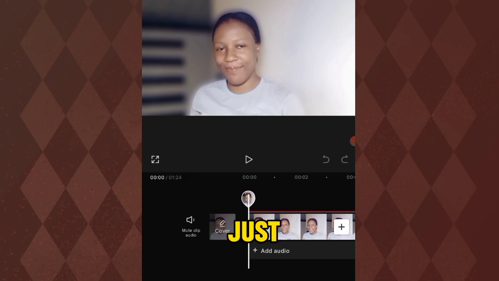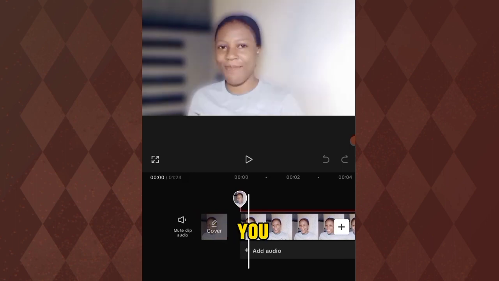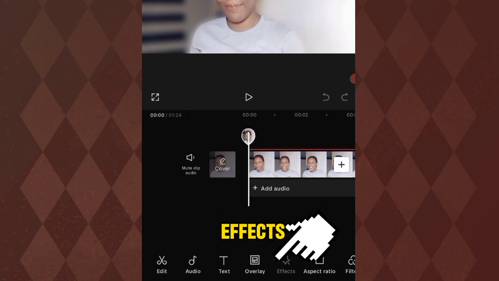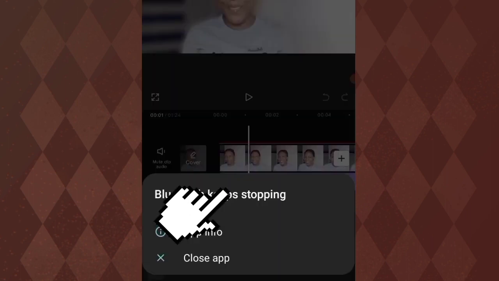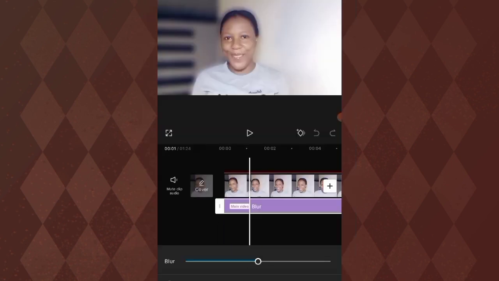So the next thing I'll just quickly show to you is how you can, let's say, reduce the blur effect, or how you can increase the blur effect. So what you need to do is you just click on effects, and then you'll see the blur effect. Then click on it, and then you see adjust. Click on adjust, and this is it.